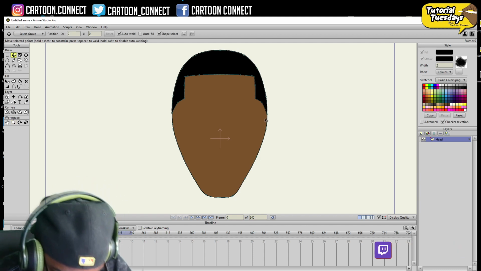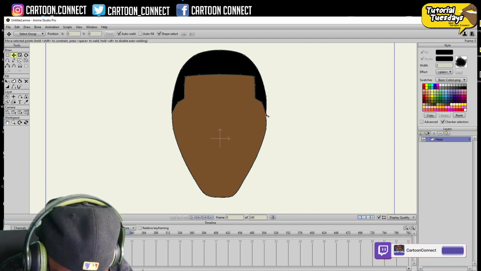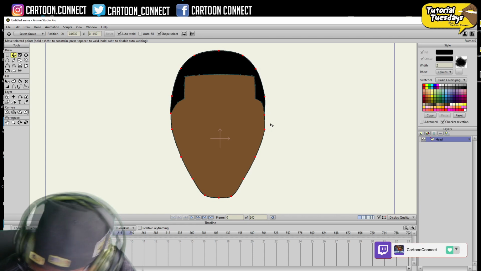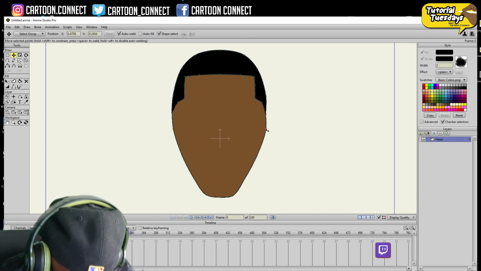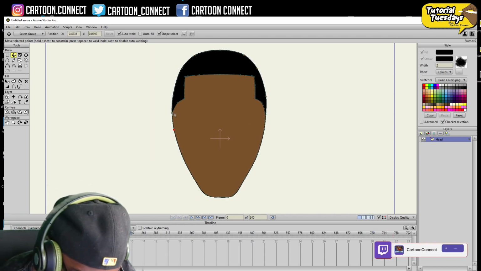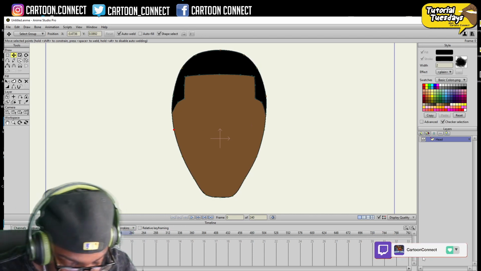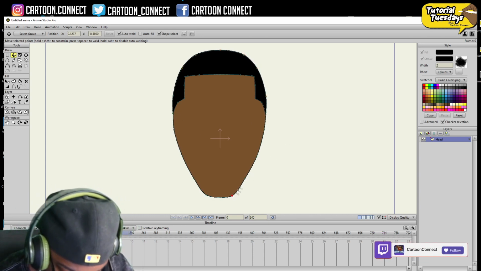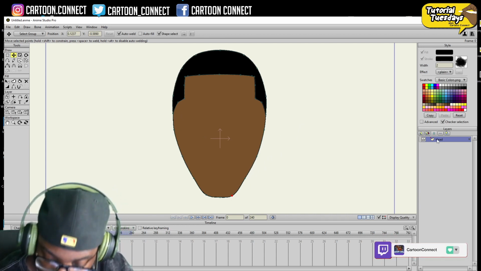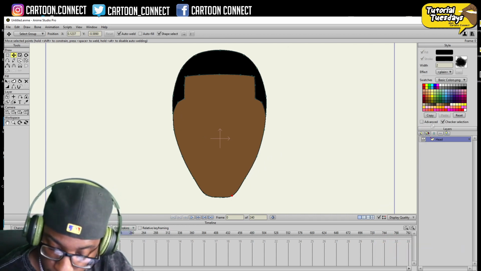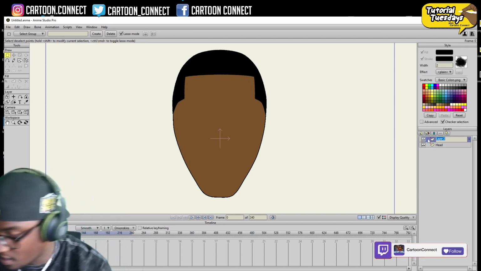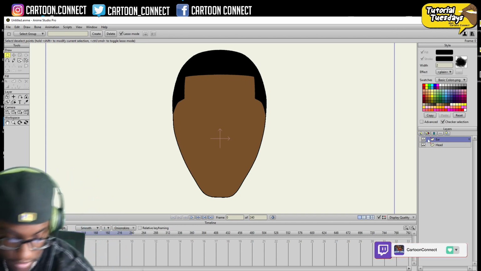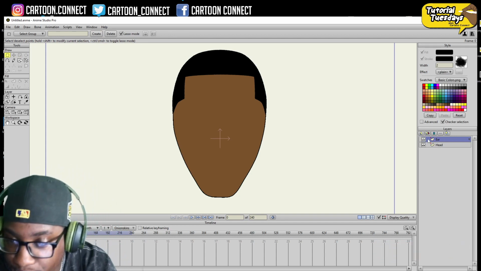So what we also about to do right here is kind of move this in, because I feel like his cheekbones are up by his face and just look a little weird. There we go, that's fine. Okay, so that part's good. We're gonna do a new layer and we're gonna put ear. So we're gonna start working on his ear.